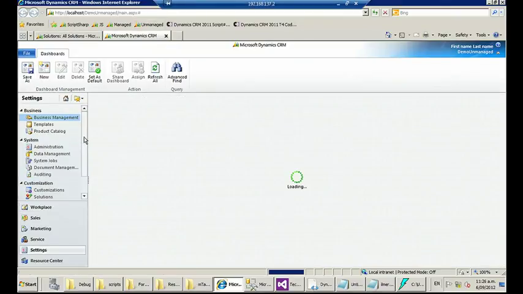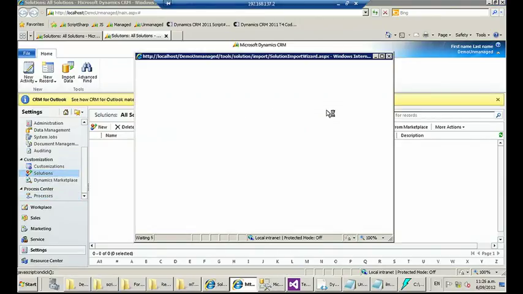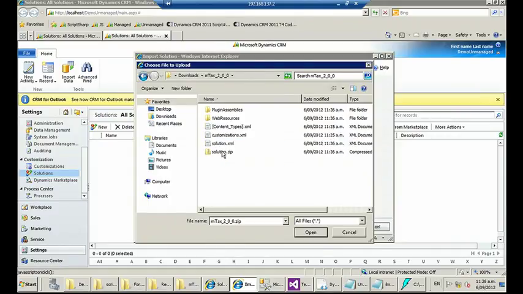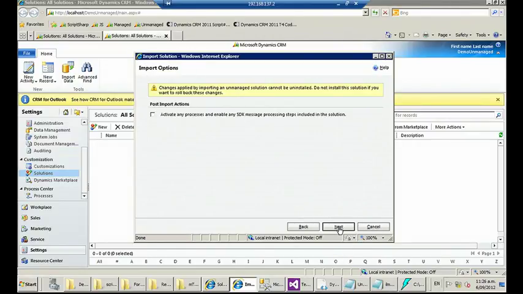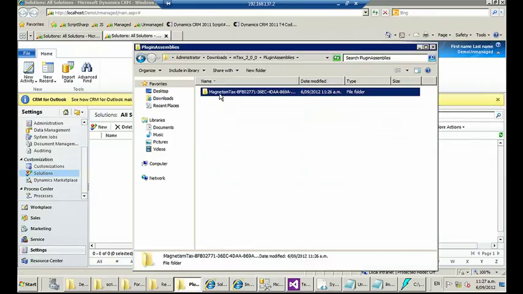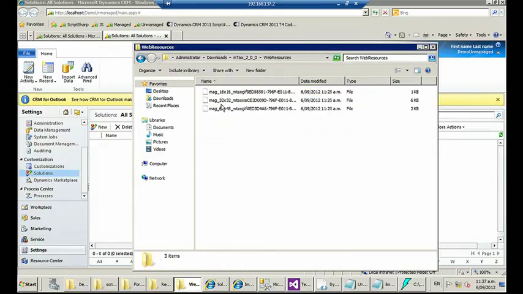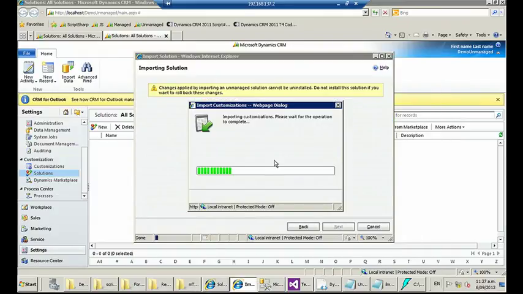So I've got one here. It doesn't have any solutions. So what I'm going to do now is browse to that. Sorry, I think it's this one. So I've repackaged it. Hit next. It's got a few plugins, so I'll activate those. You can see that everything came through. So it's got a plugin, and it's got some web resources like icons, and it's brought through all the customizations as well.